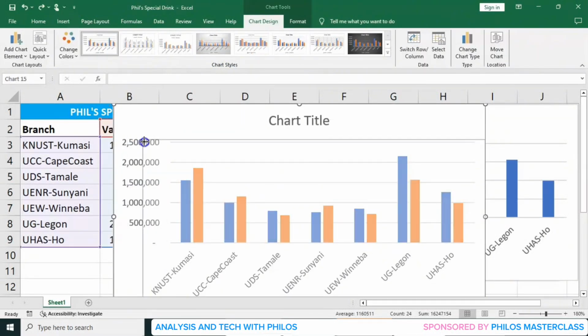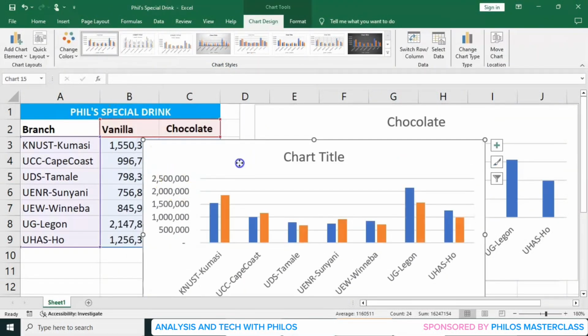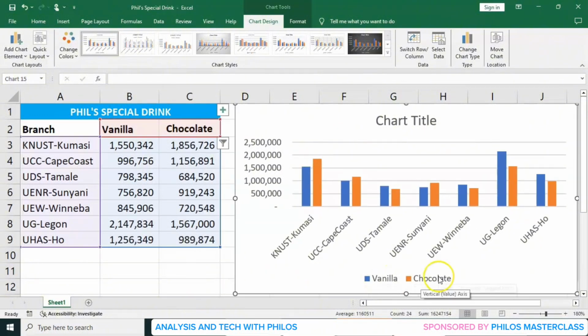Let me resize it. Let me bring it up a bit. So the orange bars are chocolate and the blue bars are vanilla. So you can clearly compare your sales revenue for the two products for each branch. Also, you can go to the chart design tab to change your design.